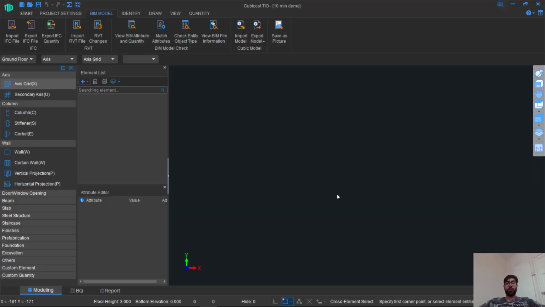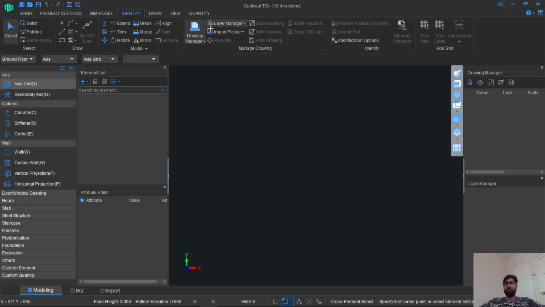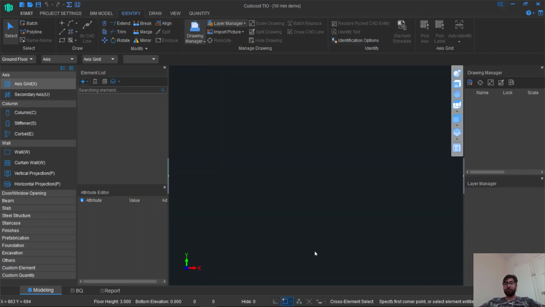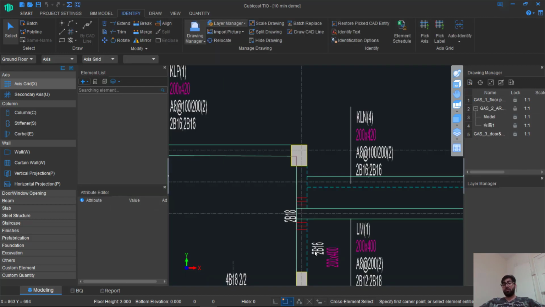Once your software has loaded up, we'll bring in a new drawing. I will not go over BIM as I've covered that in another webinar. So we head over to Drawing Manager, click this plus icon to add drawings, and then just select the drawings you want to import. I've selected those three and they just appear on the right hand side.